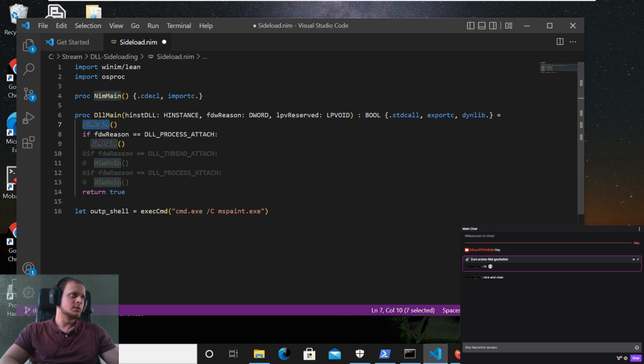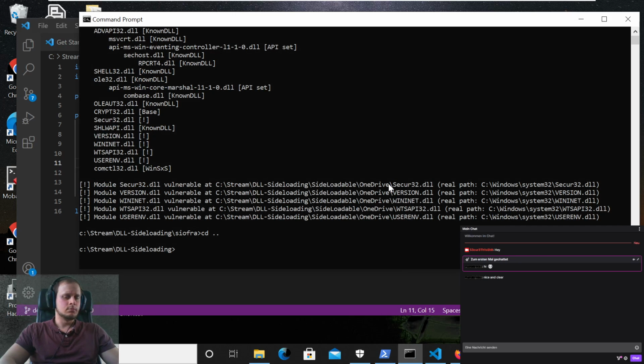But in our case we're going to say just do it when the reason for attaching the DLL is DLL process attached. If you choose, for example, all of them, then it might happen that your payload is executed once, twice, 3 times, 4 times, or even more often, because it will maybe try all of them. So we're going to use this, and compiling it is pretty much straightforward.